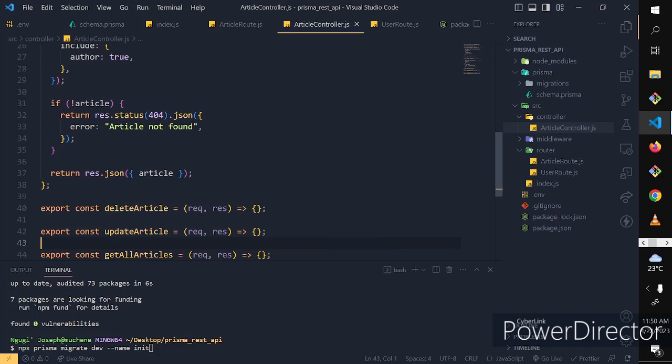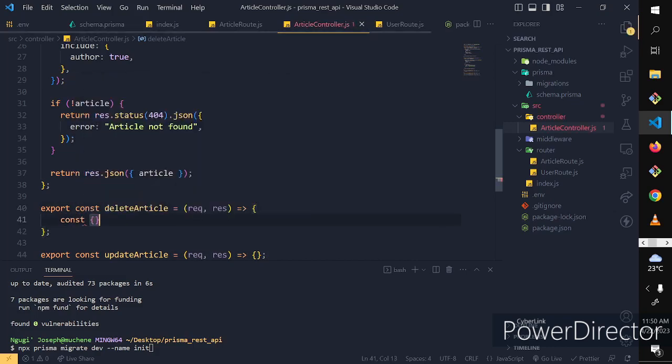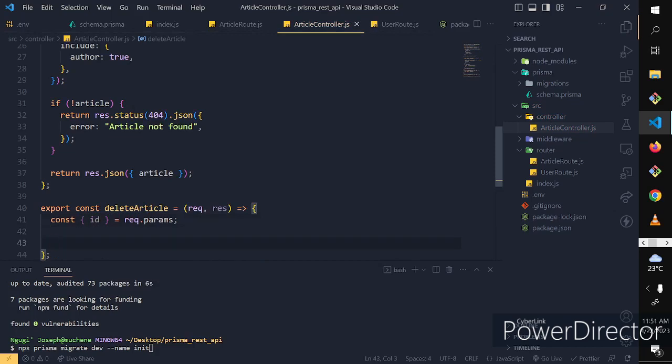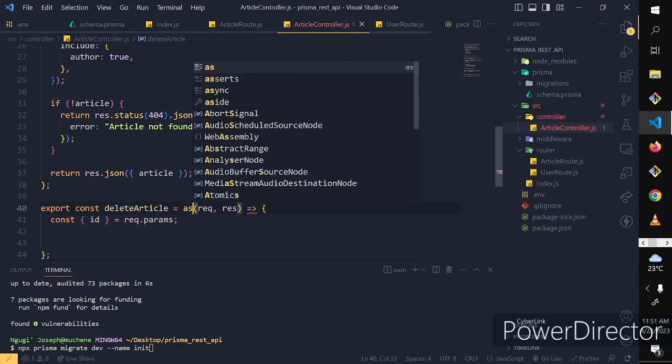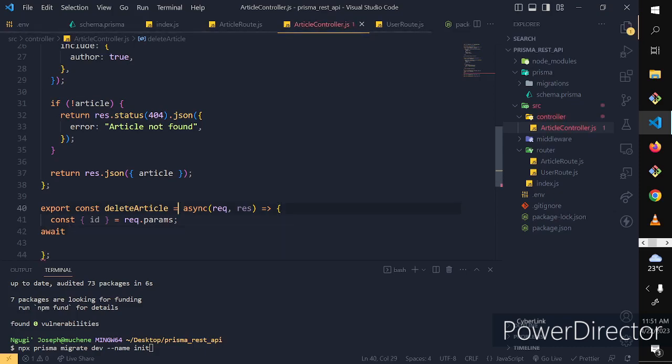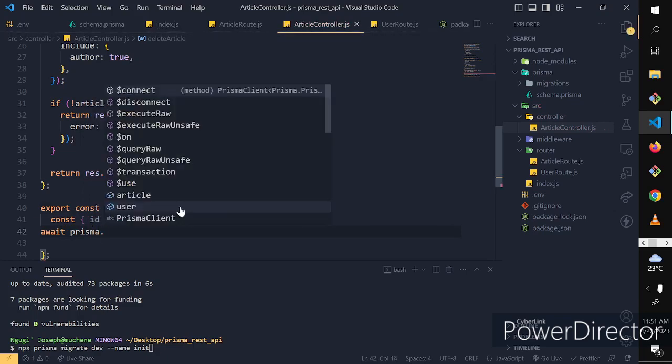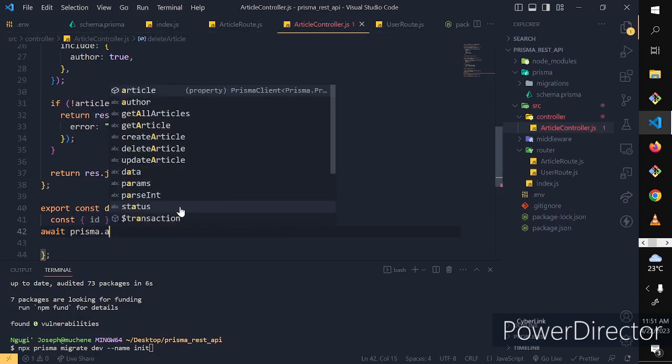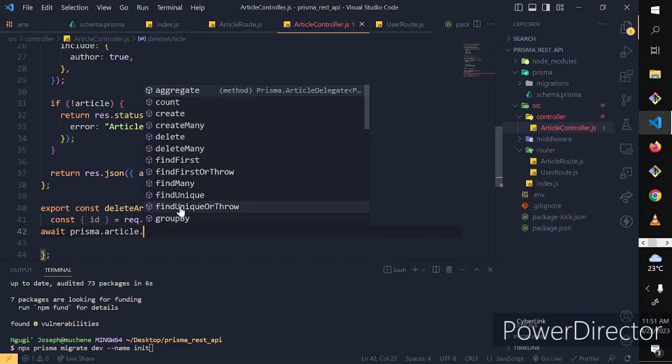So we'll work on delete functionality for the article. Here I'll get the ID for the article that we want to delete from the request.params. I'll have this as async, so async await. What we do, we say prisma.article.findUnique.